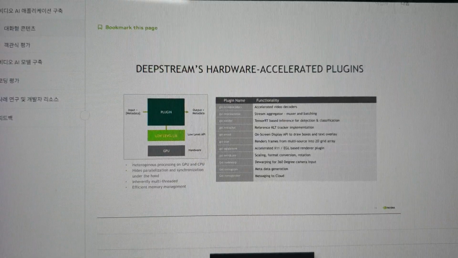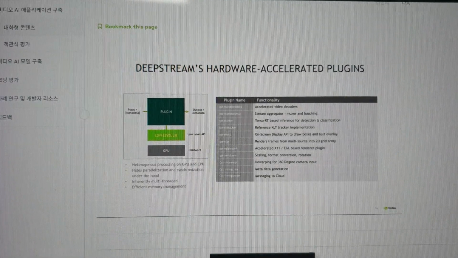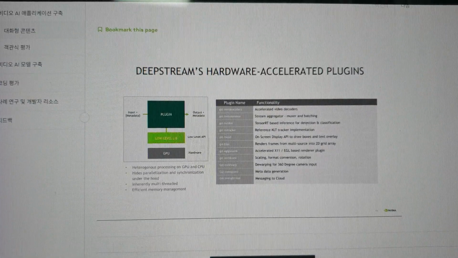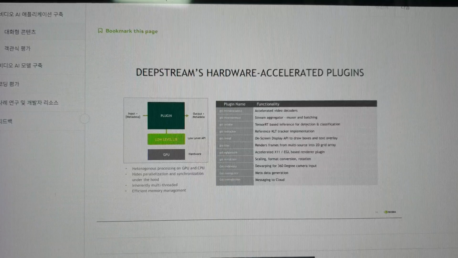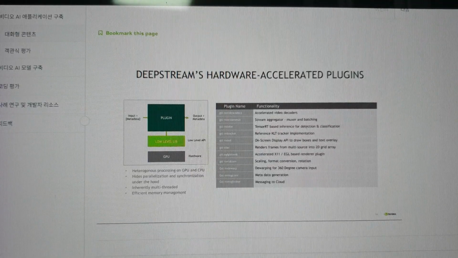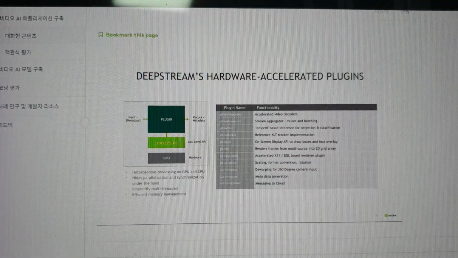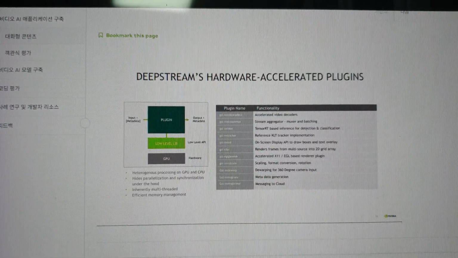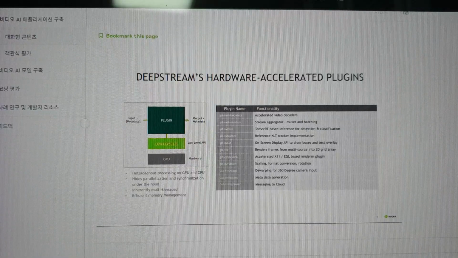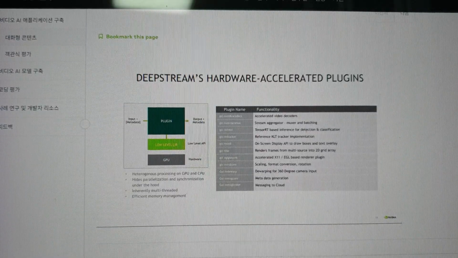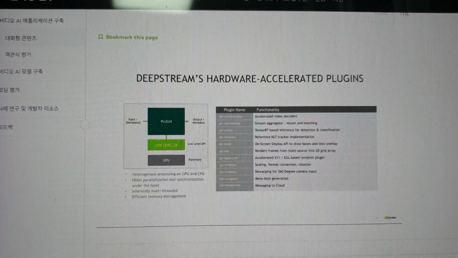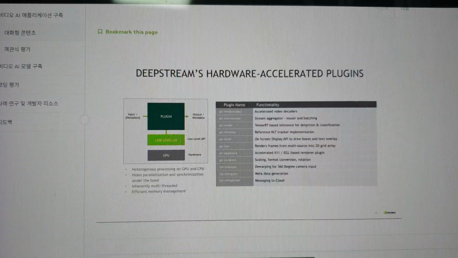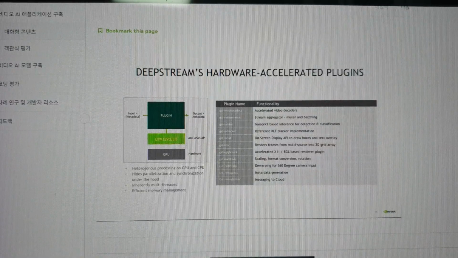We've talked at length about plugin model-based pipeline architecture. DeepStream SDK uses plugins that are hardware accelerated. They allow heterogeneous processing on GPU and CPU, hide parallelization and synchronization under the hood, are inherently multi-threaded, and use efficient memory management. Here's a list of some of the more commonly used plugins that are included in the DeepStream SDK and accelerated using Nvidia hardware. Specifically, we're interested in the NVInfer plugin, which provides TensorRT-based inference for detection and classification.